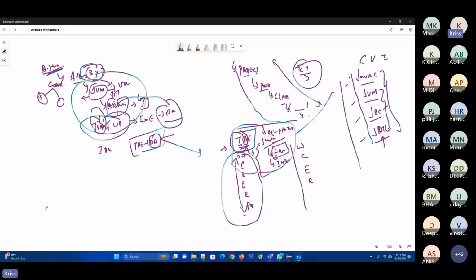Now JRE plus development activities comes to the JDK. Inside this JRE, I'll have the JVM plus some libs. JRE plus D, meaning development activities, is called the JDK. You can imagine it as another hero. So this is JRE and this is JDK. Now JDK, what will it try to do? It can do the development activities also.